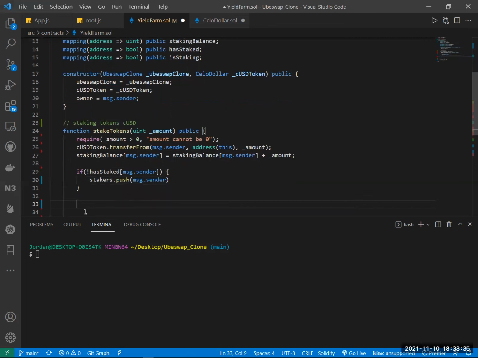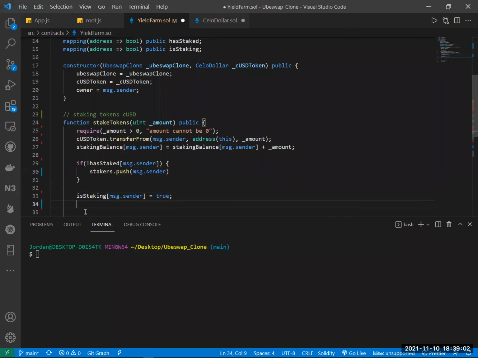Then below here now, we need to update the status. So we need to update the staking status. That will be isStaking to, so the address dot sender, which will be equals to true. Then this one, hasStaked, will be equals to also true. So it should be equals to true.